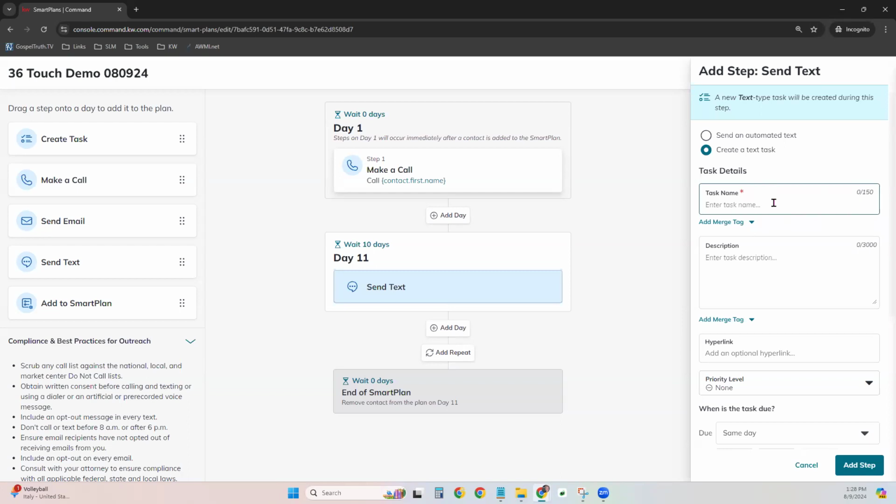So we'll do a task name, text, use your merge tags. It will automatically populate the contact's first name. For description, you can use merge tags again, grab their phone number, and then just make a little blurb to yourself about what this is. Say day 11, 36 touch plan.